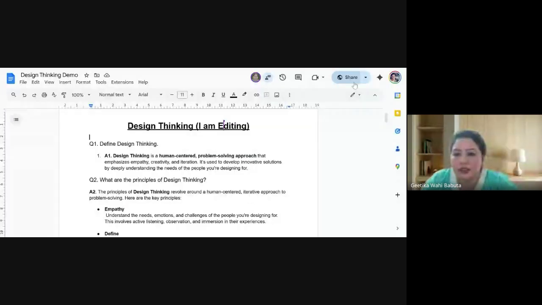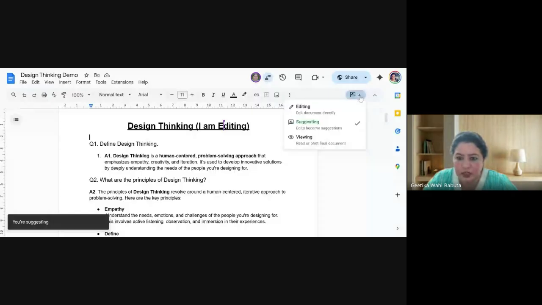Under the sharing button, you can see this pencil is there. Right now, I am in the editing mode. I am editing the document. Now, if I click on this, I can come to the suggestion mode also. Or if I just want to share the document in viewing mode only, that means this document is final.